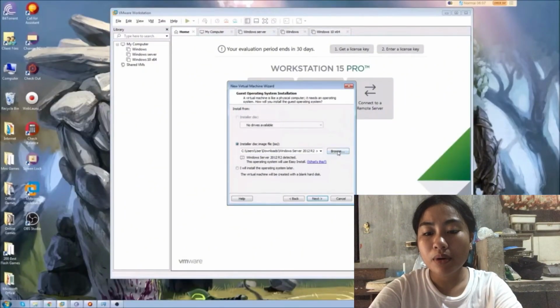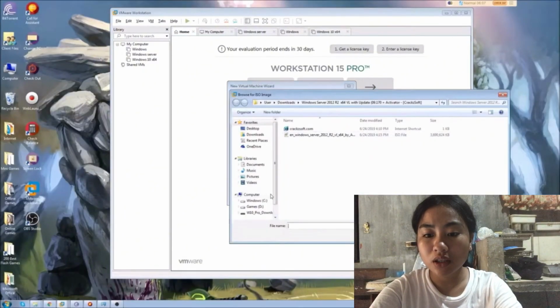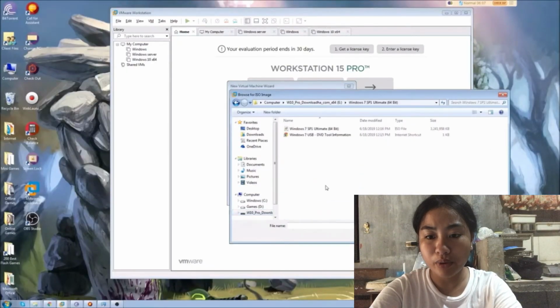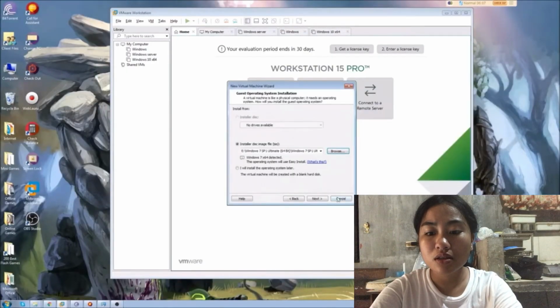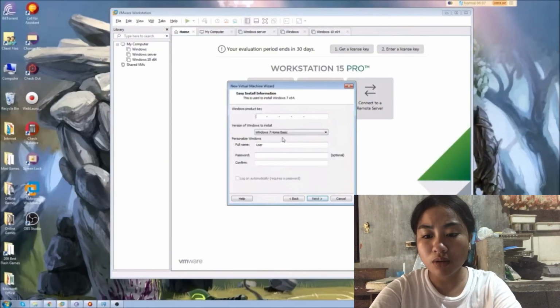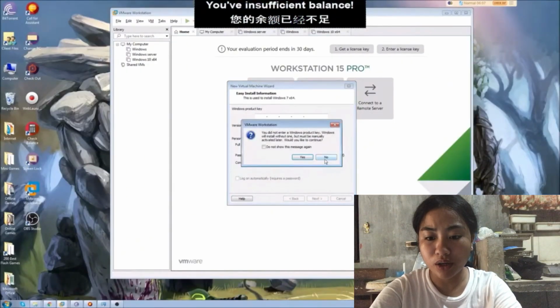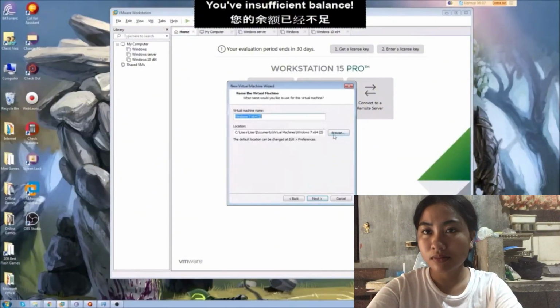Then power on the client virtual machine and complete the Windows installation process. Configure the initial settings and create a user account. Set both virtual machines to use the same virtual network, such as NAT or host-only networking. This allows the server and client to communicate.